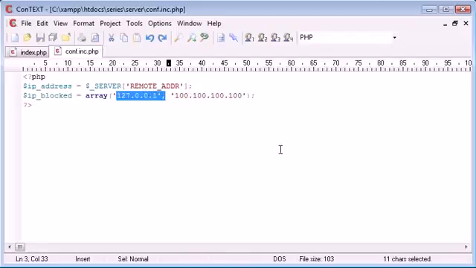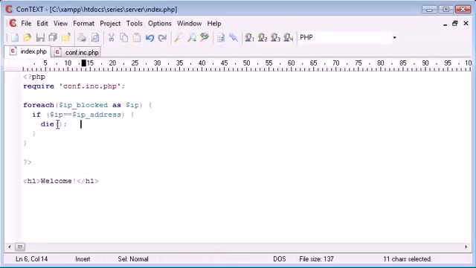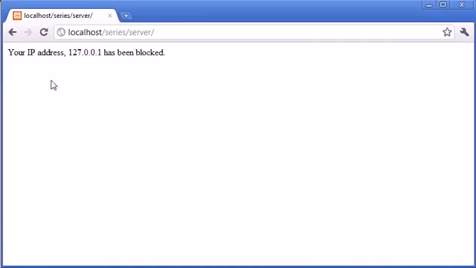So now let's create a sort of message to the user to let them know that their IP has been blocked. So your IP address, and then we'd append on ip, so that's the current IP that's been found and blocked. Oh, well, no, we can do ip_address like that. So, has been blocked. Okay, so now let's refresh. Your IP address 127.0.0.1 has been blocked.